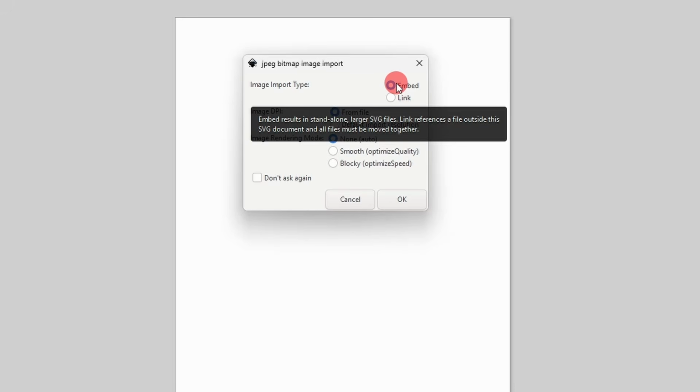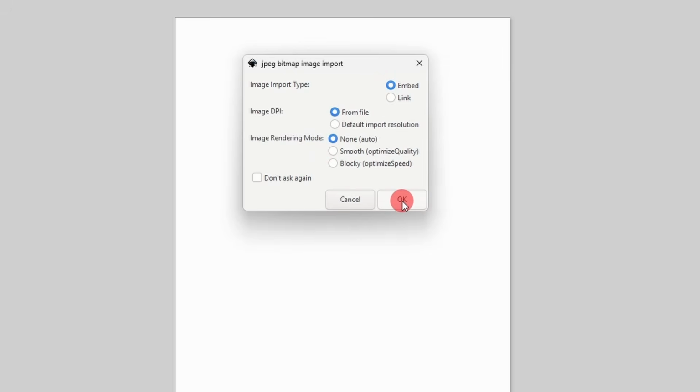With the link option, on the other hand, the image in the document will be linked to the image file on our computer, and Inkscape will load up the image file whenever we open the document. This means that we can add a lot of images to our document without increasing the file size too much, but we have to be careful not to delete or move the image files, or else Inkscape won't be able to find them. For the most part, I tend to stick with the embed option.